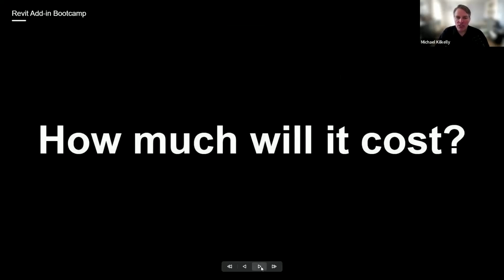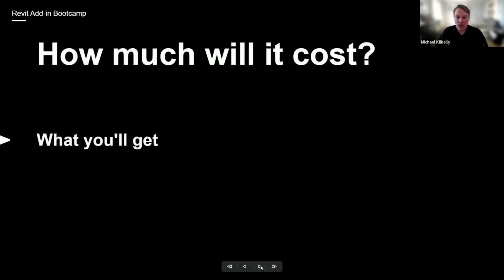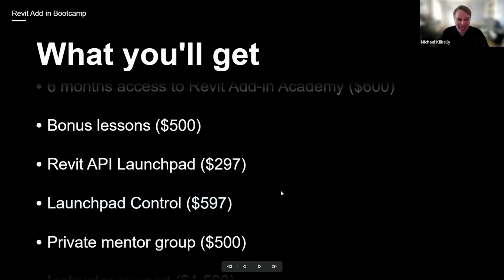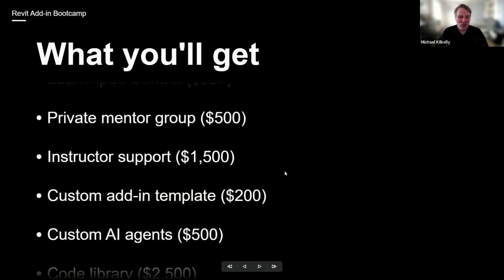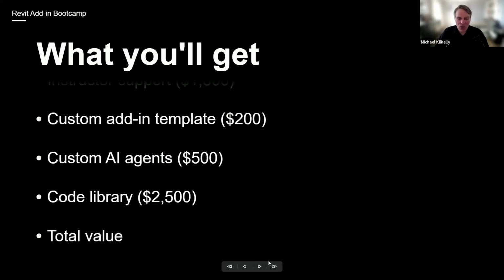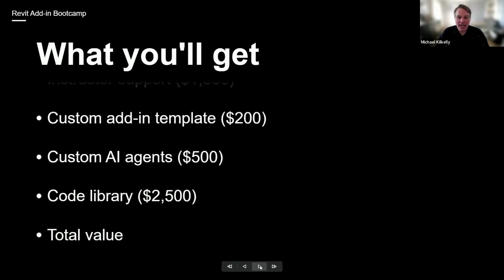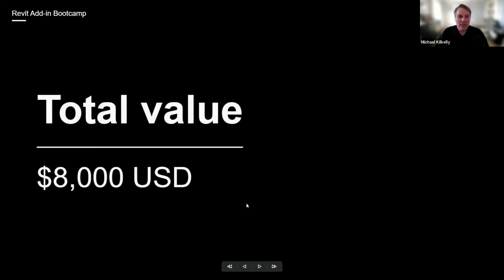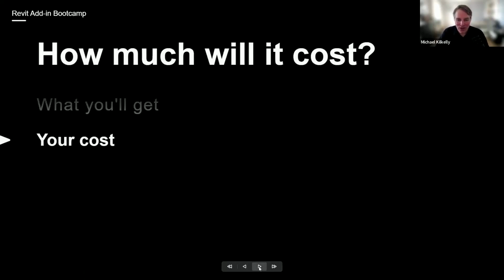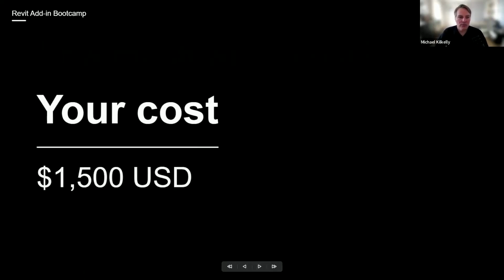About what it will cost, I mentioned the cost. So it is $1,500. That is the cost. But with that, you get the bootcamp course, you get access to the Revit Add-in Academy, the bonus lessons, you get Launchpad control, the mentor group, instructor support, the custom add-in templates, these new AI agents, and then you get the code library. So the total value for that, if you add all that up, comes to around $8,000 USD. Now, obviously, that's not the cost itself. Your cost comes to $1,500.